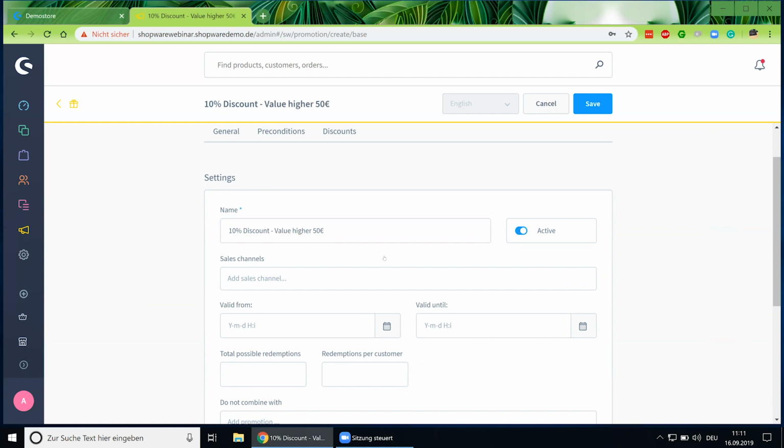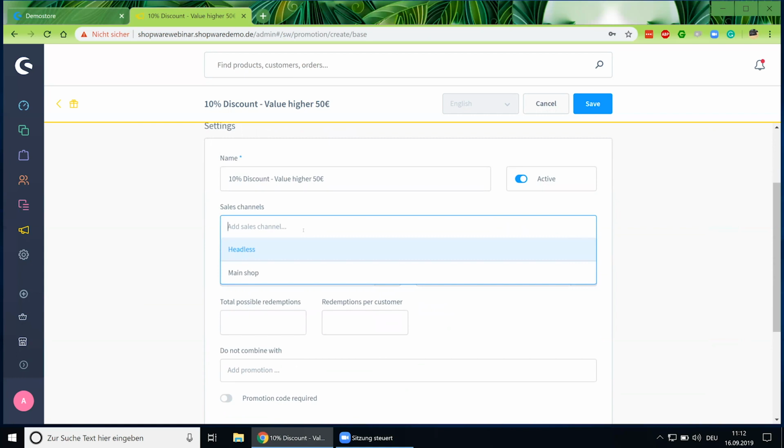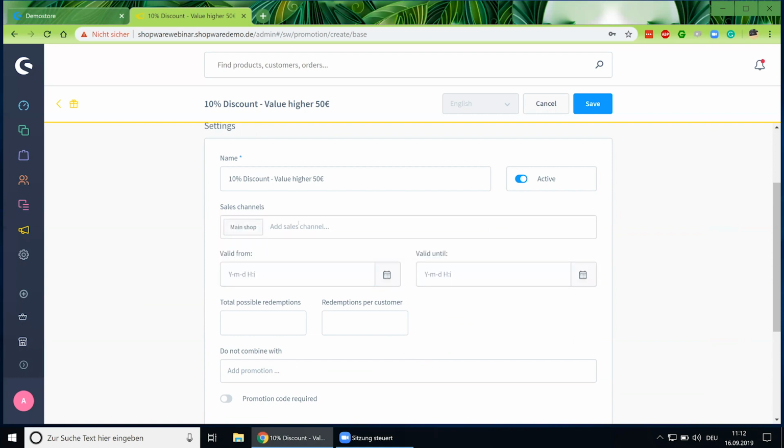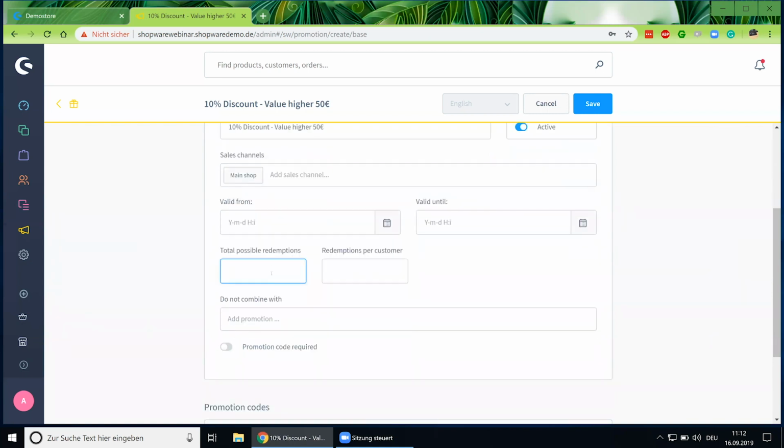Okay, we make it active, and you can choose which sales channels you're getting this promotion on. So maybe you just want this on Instagram or Facebook. For the moment, we use the main shop. You can say from when until when it's valid. You can say, okay, how many possible redemptions do you want? Let's say we have 200, and a customer can only redeem one.